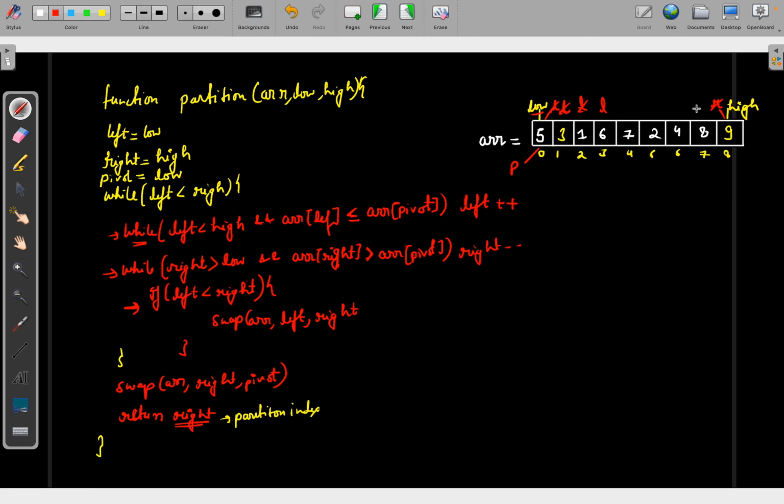So do right minus minus, my right pointer will be here, right? Again, 8 is also greater than 5. Do right minus minus, my right pointer will be here. Now 4 is lesser than 5, right? So this condition will break and I will come here.